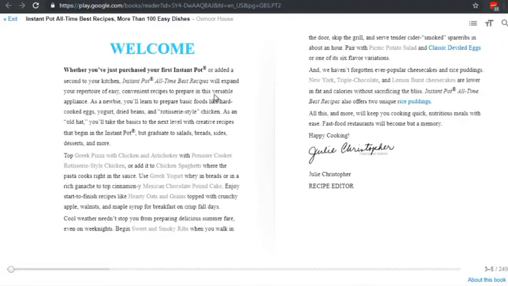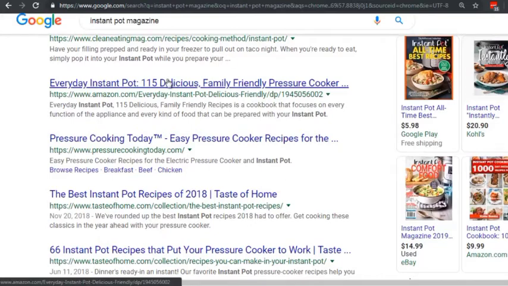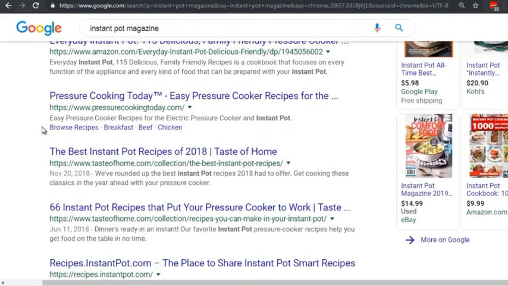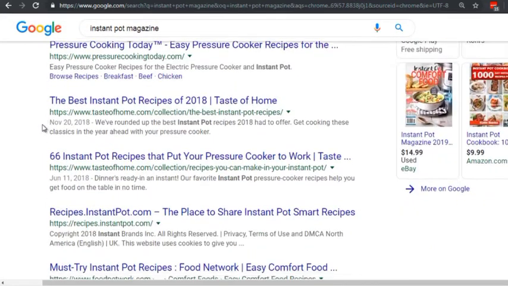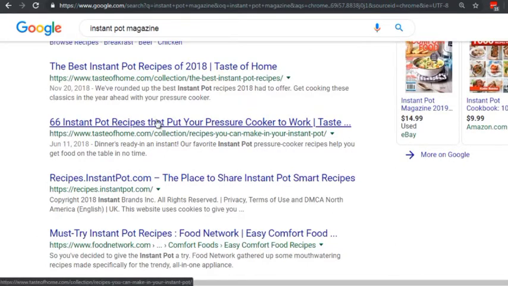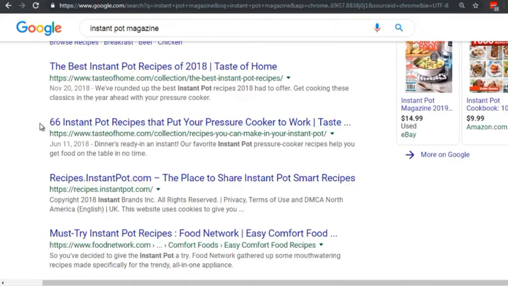What we're looking for here is headlines. So let's go back here. So it says everyday Instant Pot, 115 delicious, family friendly pressure cooker. So we can say everyday Instant Pot, 6 delicious family pressure cook recipes. So everyday Instant Pot chicken, as long as the word Instant Pot chicken is in there. So we got 66 Instant Pot recipes that put your pressure cooker to work. So we could say something like 6 Instant Pot chicken recipes that take less than 15 minutes.